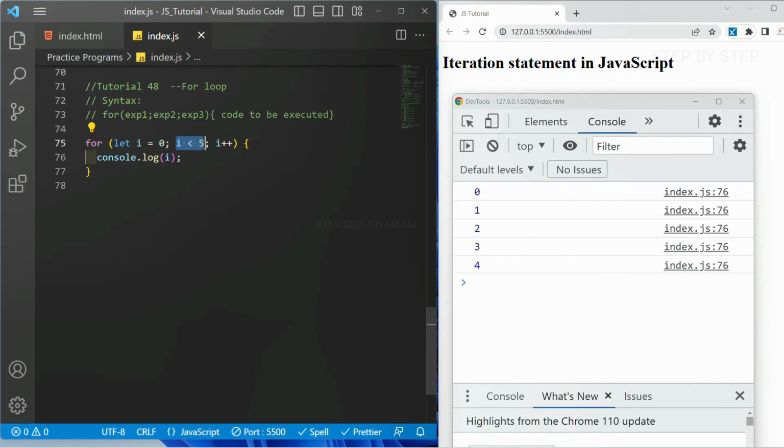Second expression is, we will give the condition to check. And third expression is either increment or decrement. So my value of i is 0. i is less than 5. It is true. So I will come inside this. 0 will be displayed. Now third expression, 0 plus 1, it will be incremented.